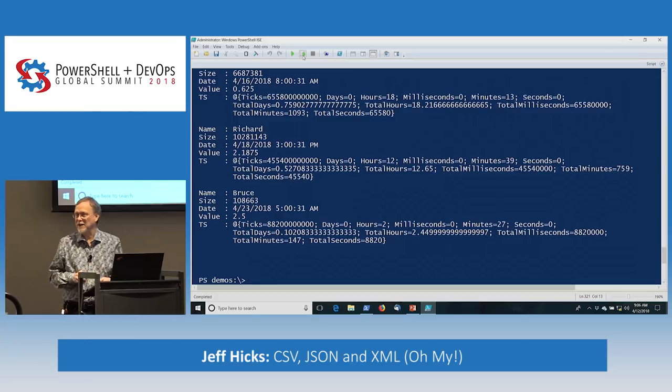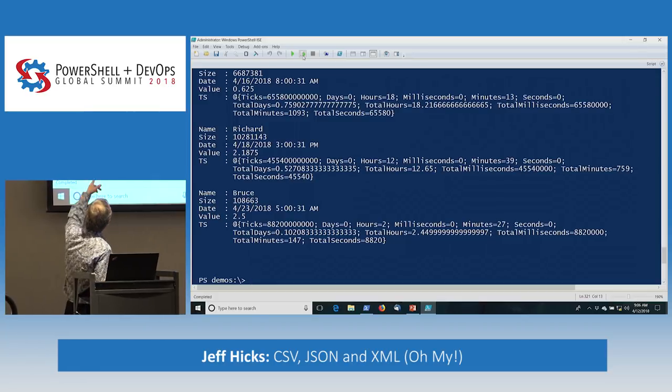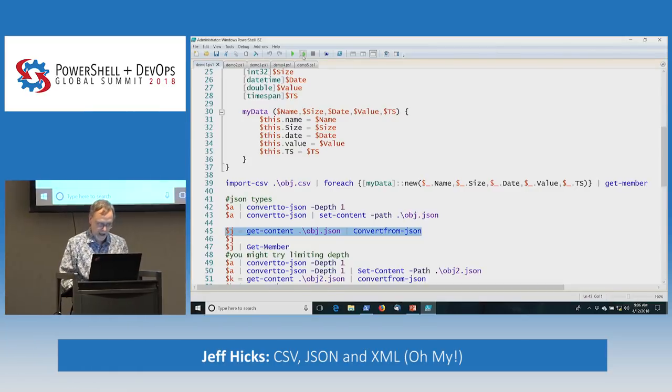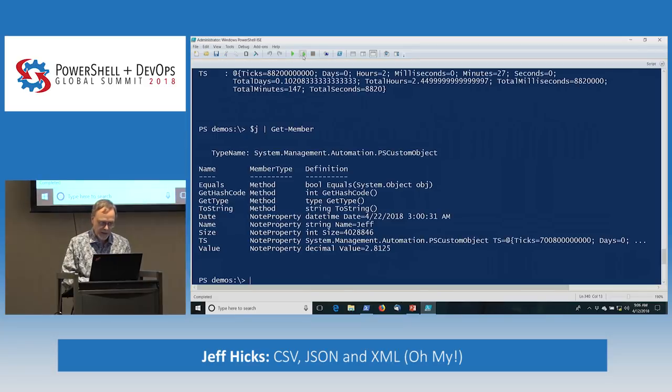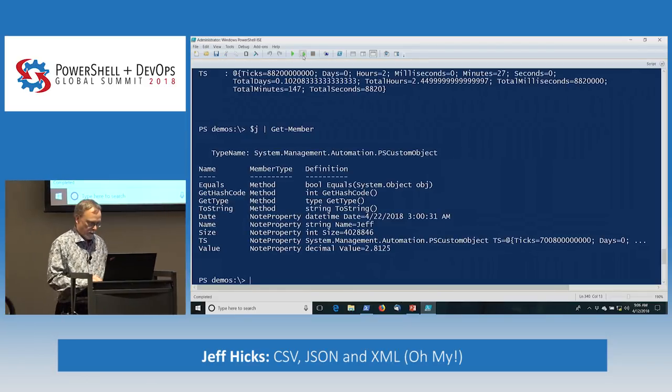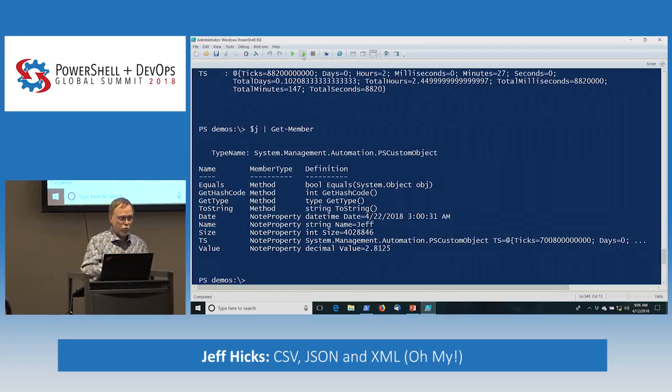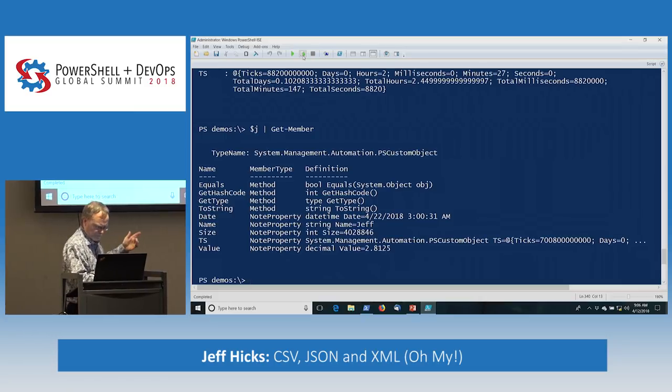Nope, $J. That's a little ugly, isn't it? So it kind of got the other values, and they look okay. Pipe to Get-Member. The date time got incorporated good. That's great. The string, the integers, the value, a little property, good. That's just, they have that as a decimal. I had a double. I'm fine with that.